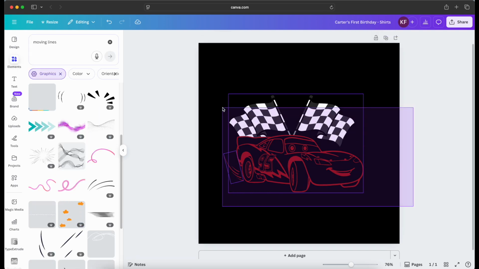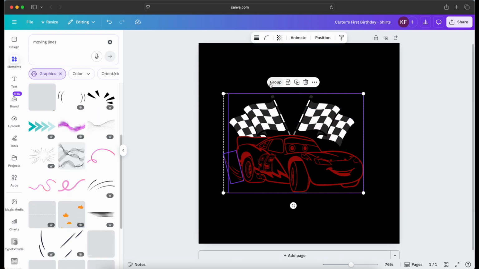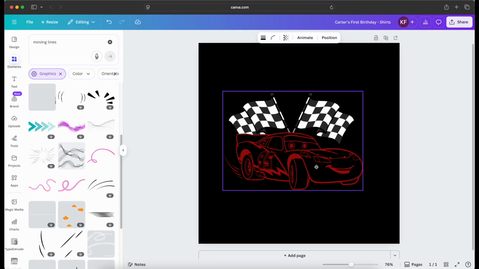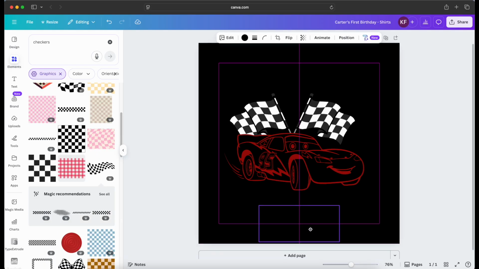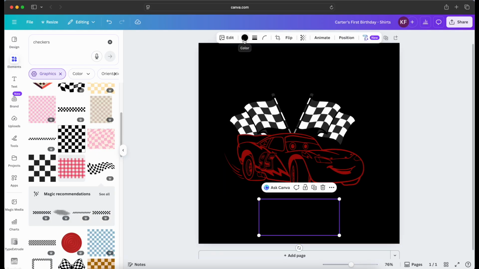In my opinion, the elements are really what ties the entire design together. Now, you can use as little or as many as you would want, but Canva is nice because you can go into elements, type in next to anything you're looking for, and it will pop up.